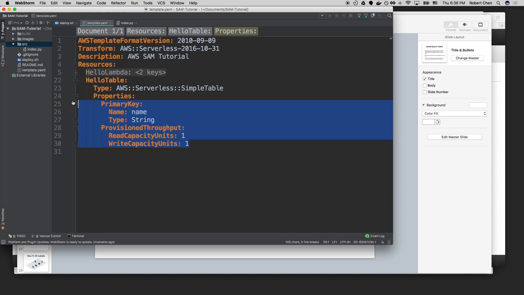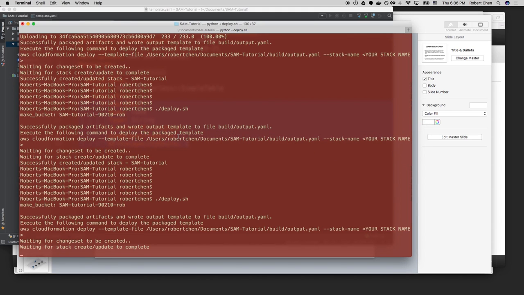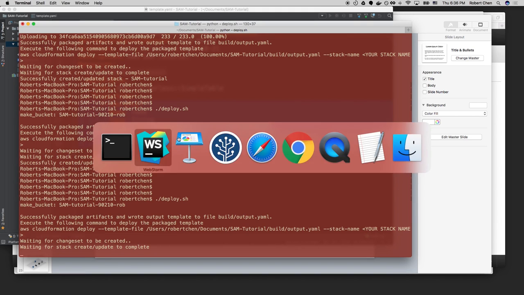So here it says, like say if I have an Excel spreadsheet, a single column called name, and each of those items is a string. And then I'm cheap, so all of the provision capacity is all the way down to one. And then, it's still deploying.